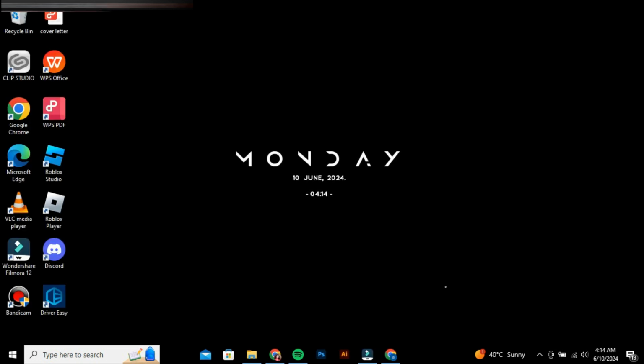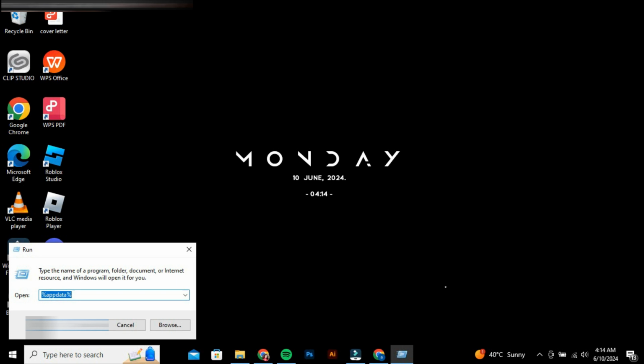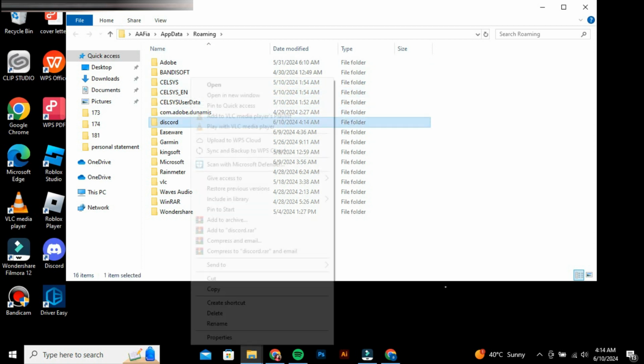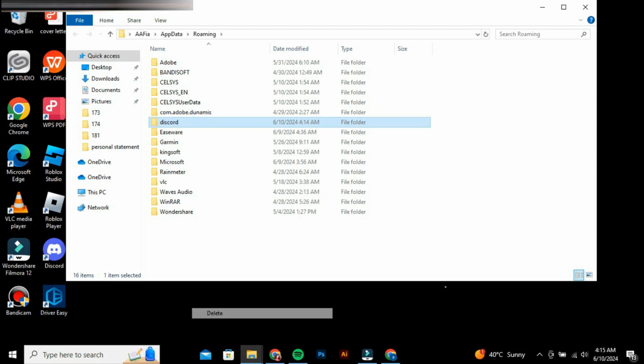Next, you'll need to delete Discord's cached data. Go back to the Start menu and search for Run. In the Run dialog box, type %appdata% and press Enter. This will open a folder where you should locate the Discord folder. Right-click the Discord folder and select the trash icon to delete it.